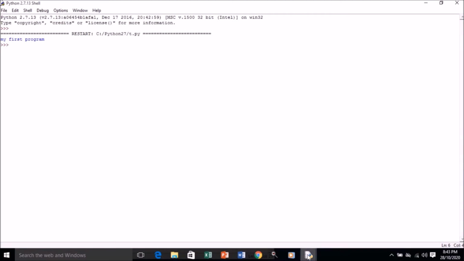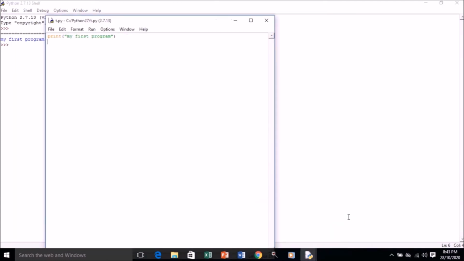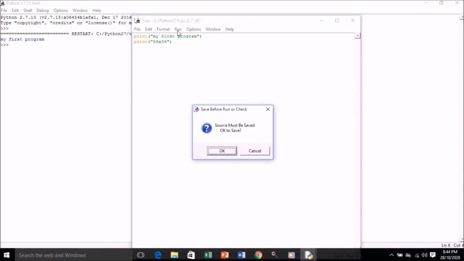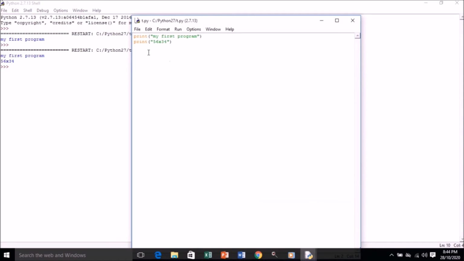So this is the script mode. Here we have two modes. This is the shell, and here we have typed the program. This is the script mode. Whatever I type here, if I type print, in double quotations, I'm writing 56 multiplied by 34, fine, and I'll press F5. Okay, I have not saved it, so I have saved it. Here you can see my first program, 56 into 34. So this is the output again in the shell, and this is your script. Here we wrote the script. So this is for lengthy programs. Here we keep on typing the program, and the output you can check here.